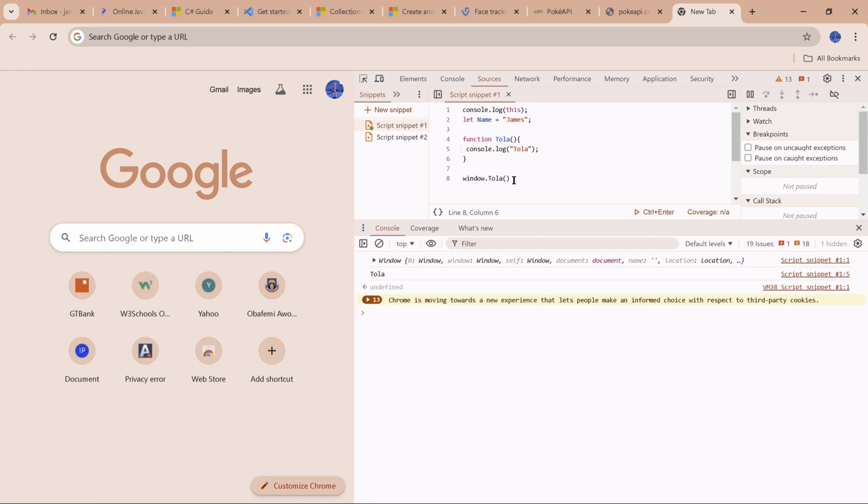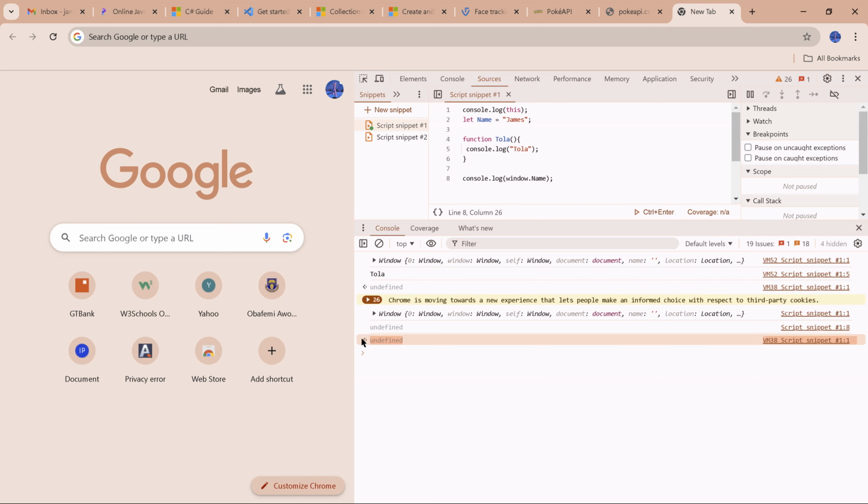So let me see window.name. Maybe it is just a function. Let me print this out with console.log. Maybe it's just the function that is available there. Okay, it's just a function. Variables are not there, because if it were there, I should have the value James here, right? So it's just a function.